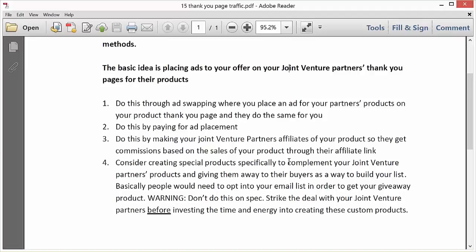Or it could be in other places in their funnel, such as before the thank you page. Maybe there's a one-time offer when people buy the first product from one of your partners, and then there's not necessarily the product delivery page, but there's a thank you page, which would be like a one-time offer, and that one-time offer could be your product, as an example. So basically do this through ad swapping, where you place an ad for your partner's products on your product thank you page, and they do the same for you.